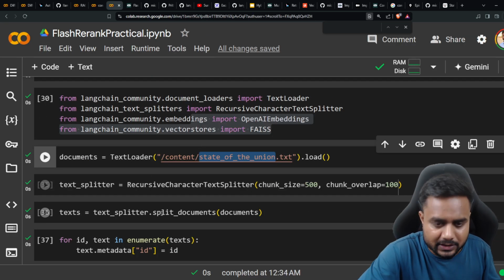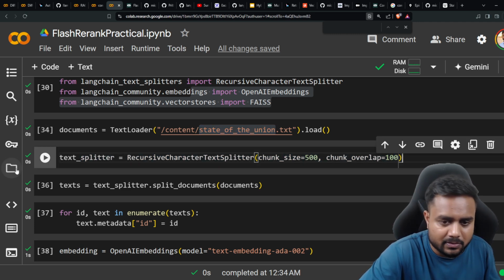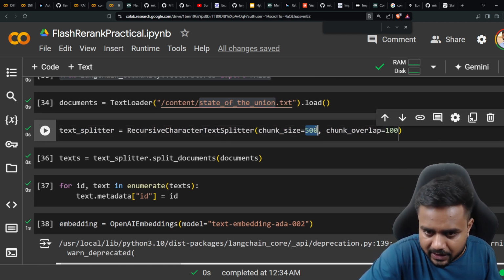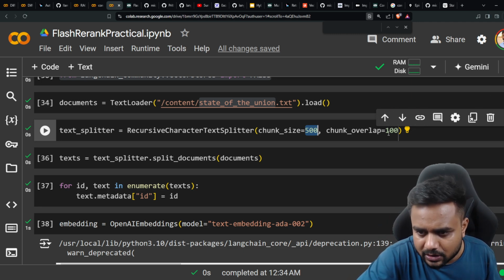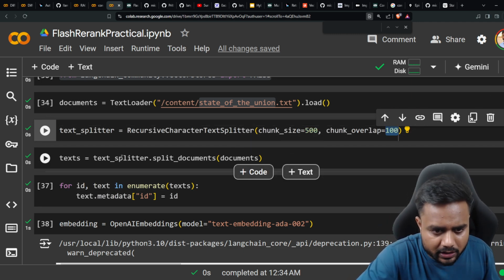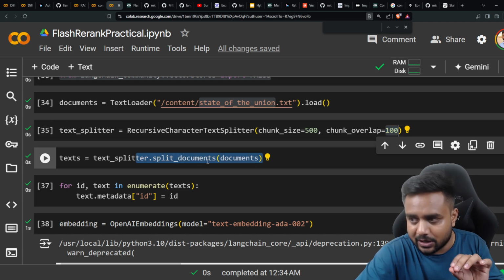Now, here you can see, not this one, this one. Here I'm going to split my data. The chunk size is 500, so in every chunk there are 500 tokens. The overlap size is 100. Now here is my text splitter, where I'm passing my document.